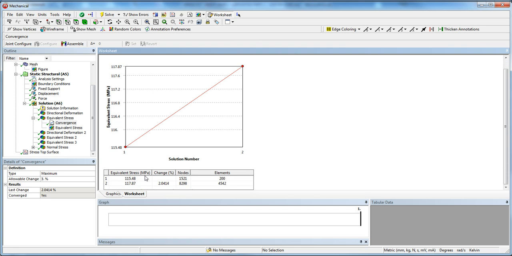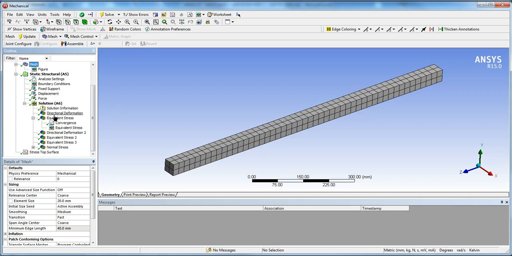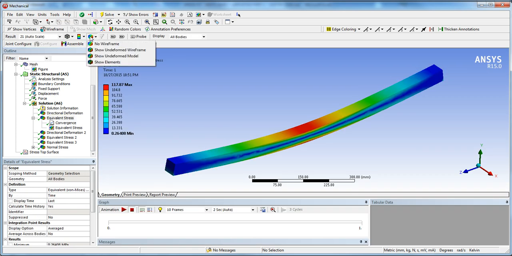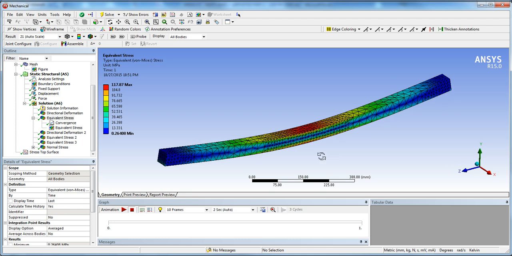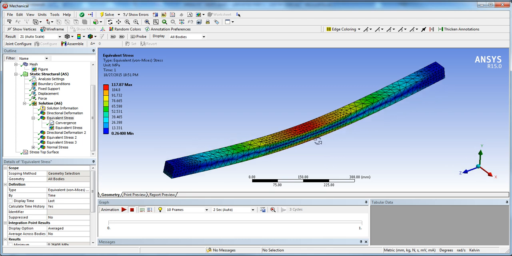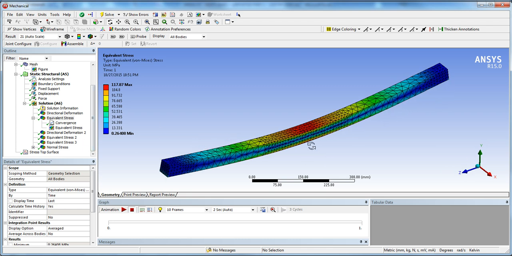So as you can see here, it converged after two iterations, and the percent change between the first and the second was about 2.04%, and the number of elements increased, so the mesh basically changed. So if I click here on the mesh, show elements, you can see here that the mesh was refined in these areas in order to get a 3% change between the first run and the second run.